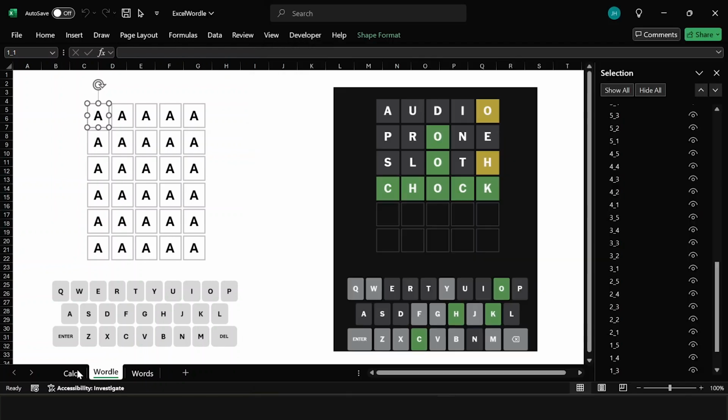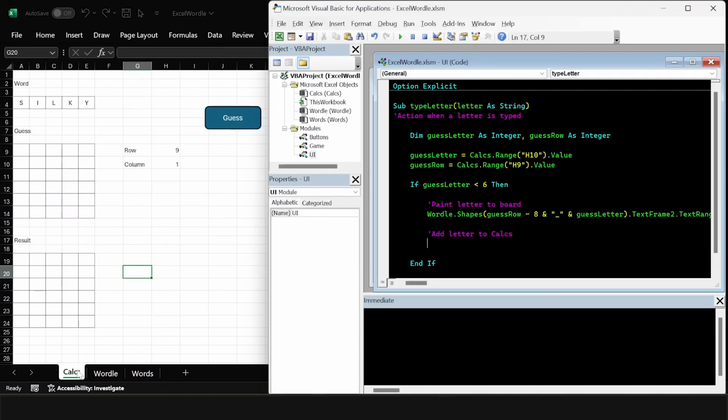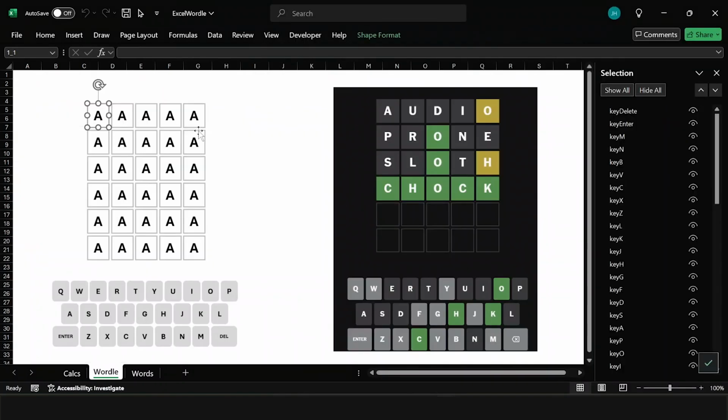And then adding the letter to the calcs page. For this one, it's a bit more simple because we've already got the 9 and the 1. So we can just say calcs.Cells, and this one will be guessRow, guessLetter, .Value equals letter. So obviously these will need to be blank, and we'll have a look at how to clear this board in a second. But for now, let's just say we were going to start with the letter P.